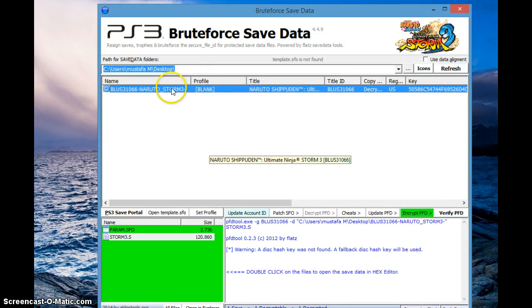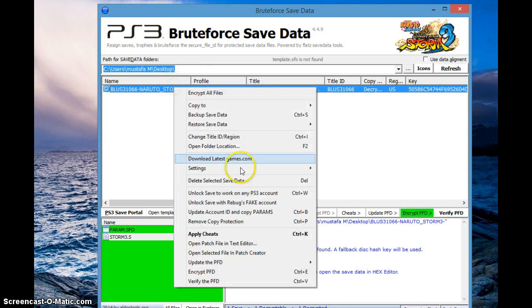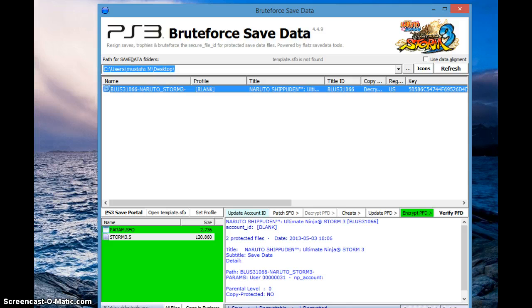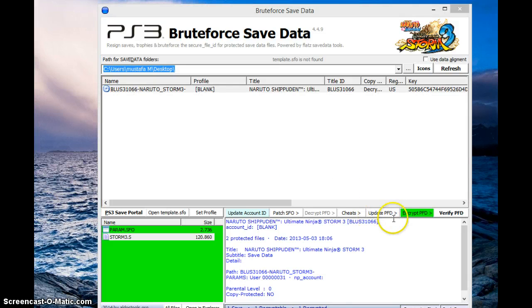Now go to the save game data and right click on it and go down here. Unlock save to work on any PS3 account. You want to unlock save to make work on any PS3 account? Yes. Now what you want to do is go down here and press on the encrypt PFD.